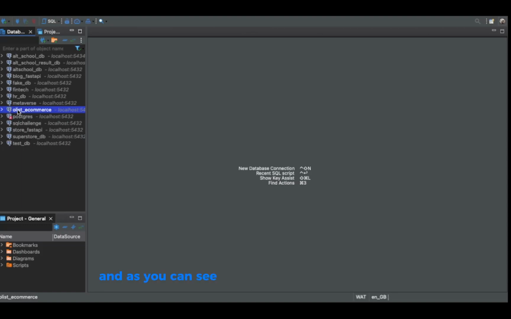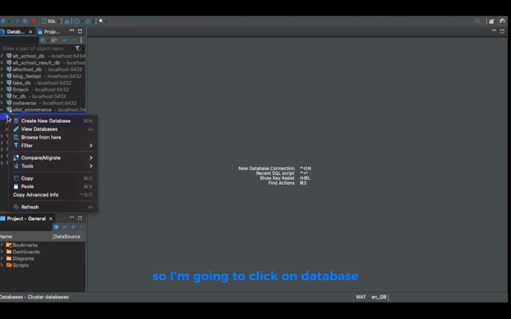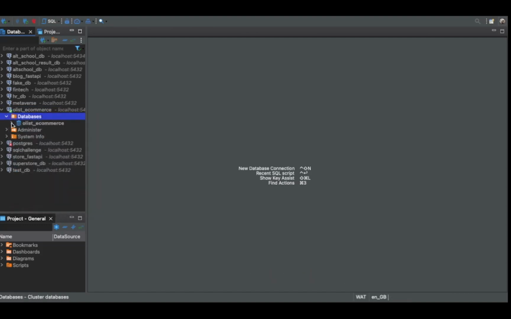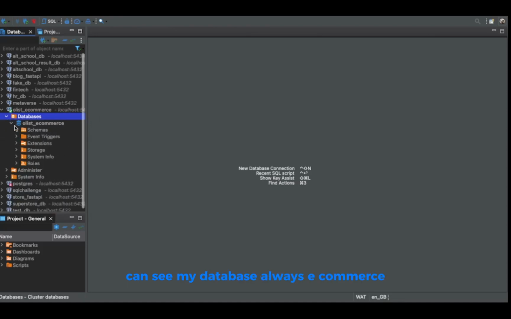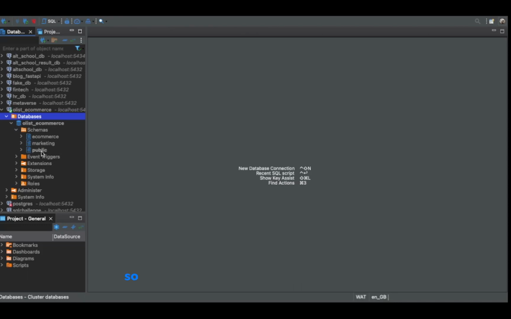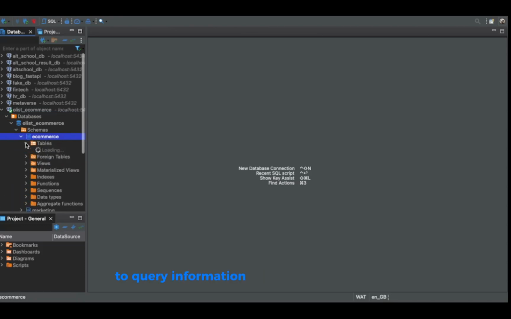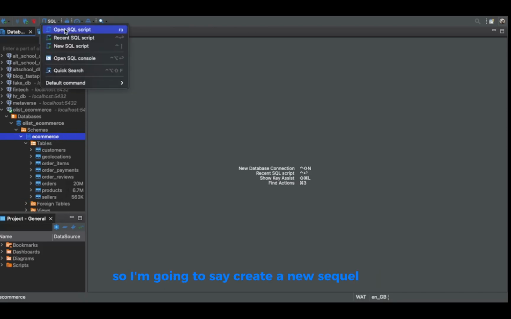And as you can see, I'm connected to the database. So I'm going to click on database. You can see my database, olist_ecommerce. You can see my schemas, so three schemas. Like we saw earlier on the terminal, we have public, e-commerce, and so let's write a query to query information from any of these tables. So I'm going to create a new SQL script.